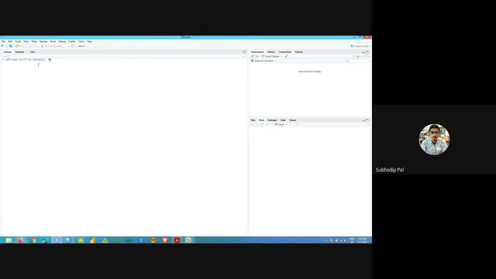Then header. I had my header in the data set, right? So header equal to T. T means true. I had the header, so header equal to T. If there's no header, then I can write header equal to F. So this is what my code is. I'll press enter.